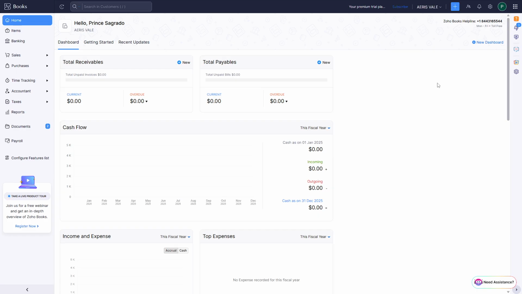To start, you should first navigate to the Zoho Books dashboard. This is the central hub of your Zoho Books account where you'll find all the important links and features. So open up your web browser, log into your Zoho account, and head straight to the dashboard.